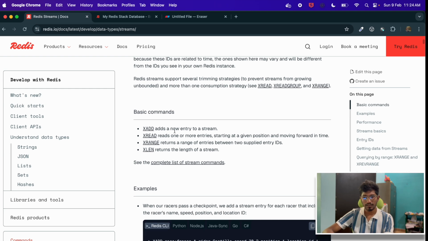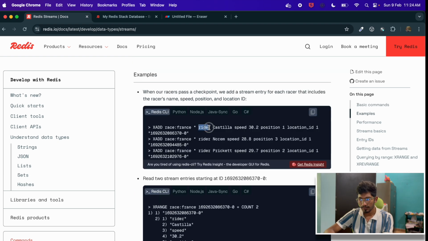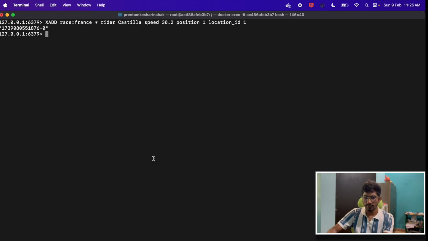The commands are simple. You can simply use the xadd command to add a new entry to a stream. Okay. So this is the record that I've inserted. Now when you add something to this, you'll get a timestamp. This is basically a timestamp. If you run this command, you see that it gives you a timestamp, right?